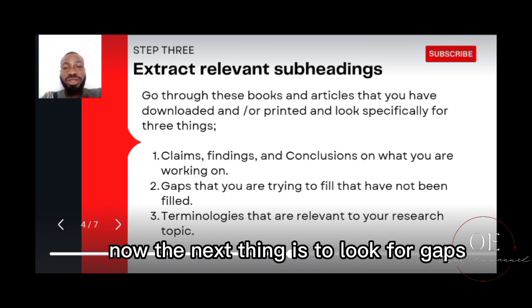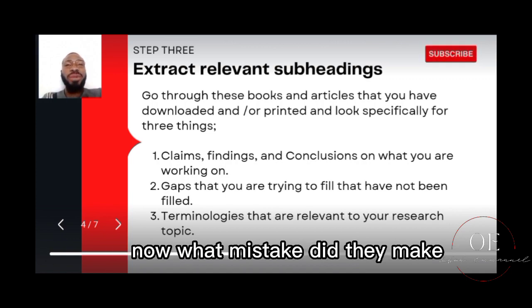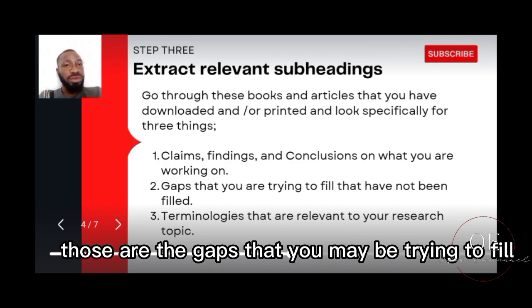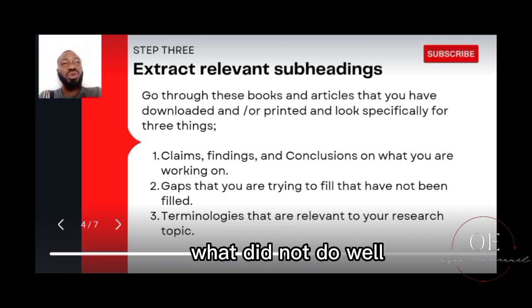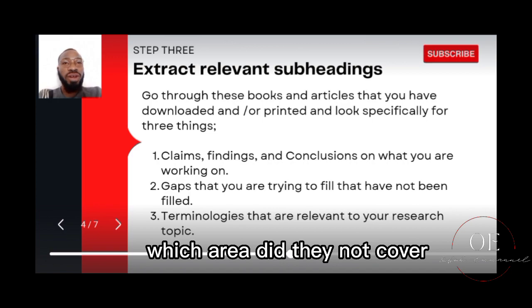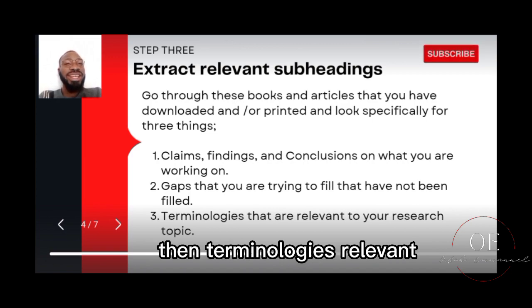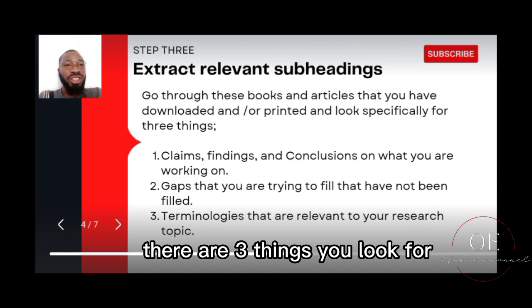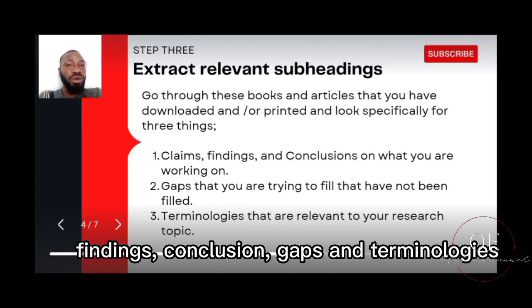Now the next thing is to look for gaps. What mistake did they make? What did they not do well? In their conclusion, what did they miss out? Those are the gaps that you may be trying to fill. What did they miss out? What did they not do well? Which area did they not cover? Those are gaps. Then terminologies relevant for your research. These are the 3 things you look for. Look for claims, findings, conclusions, gaps, and terminologies.